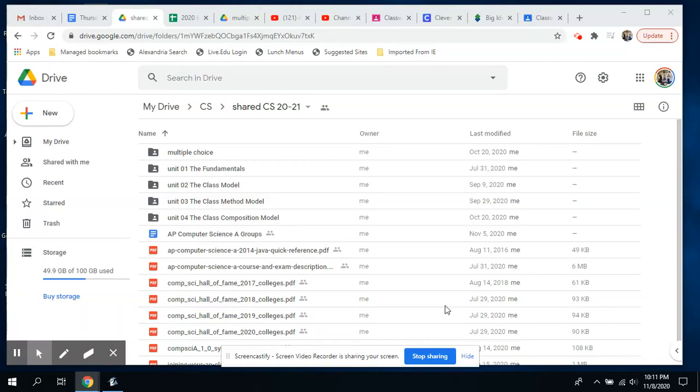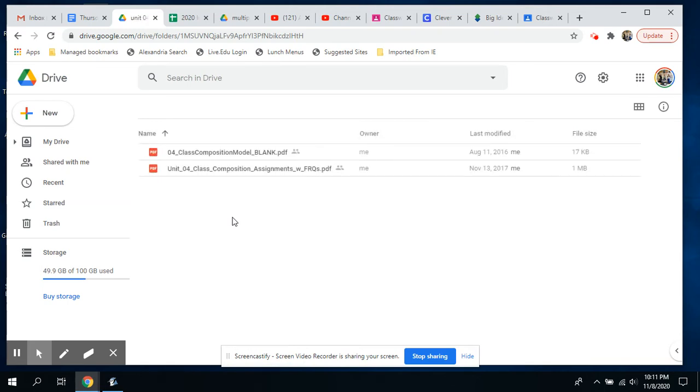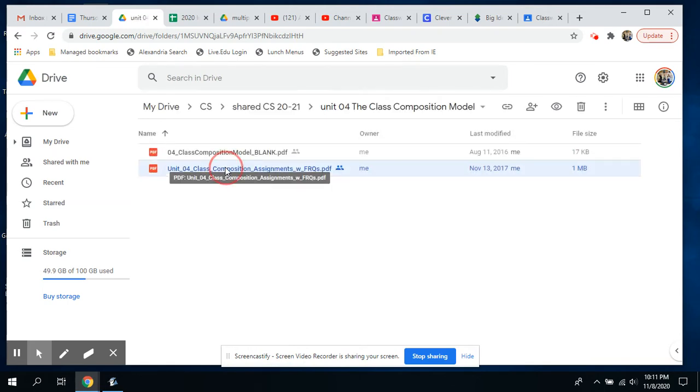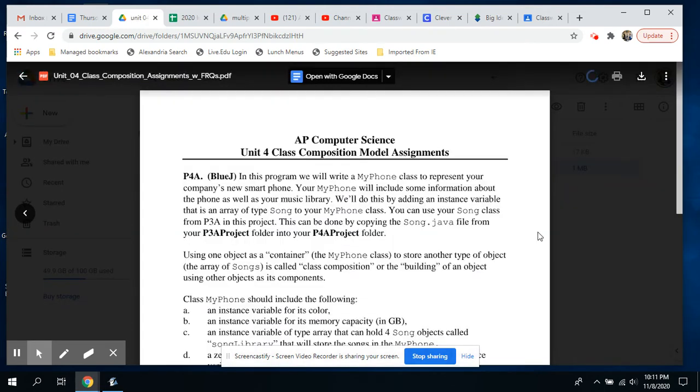All right, AP Computer Science A, Unit 4. I'm going to give you guys some help on Project P4E, the download info free response problem. So if we go into our Unit 4 folder, let's take a look at the assignment real quick. And I'm going to be referring to this a lot as I go through this.